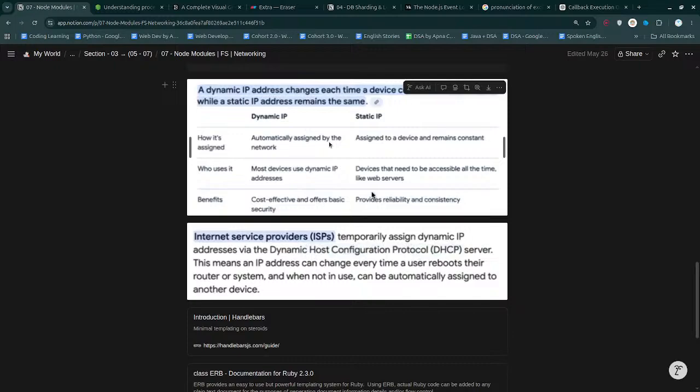So if you do not assign an elastic IP, that's just going to be a dynamic IP that keeps changing.